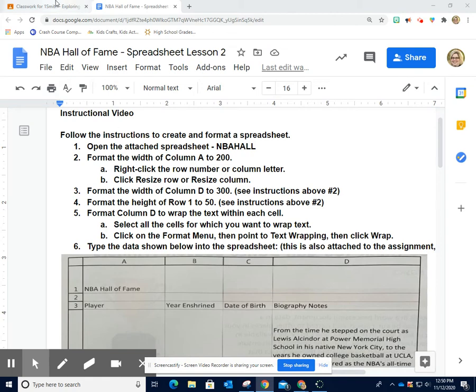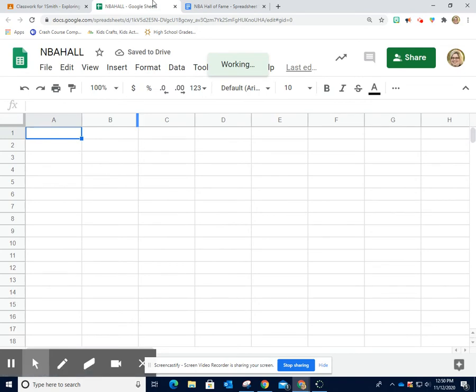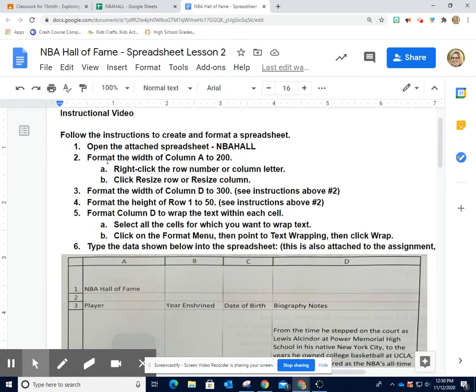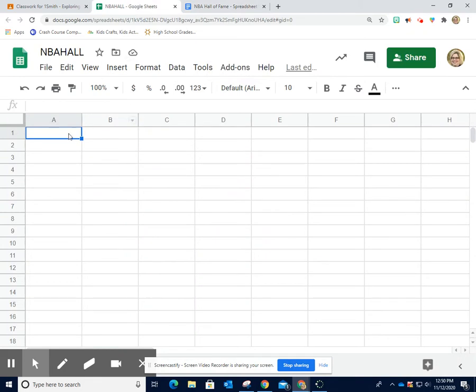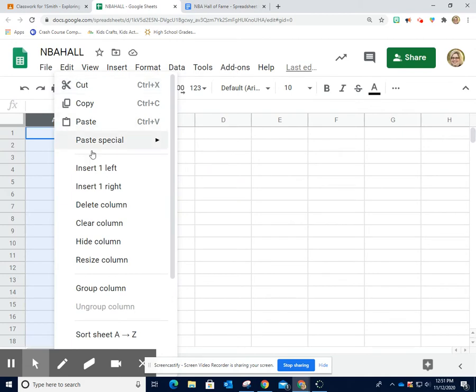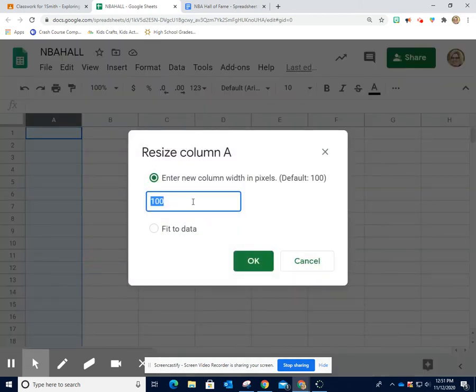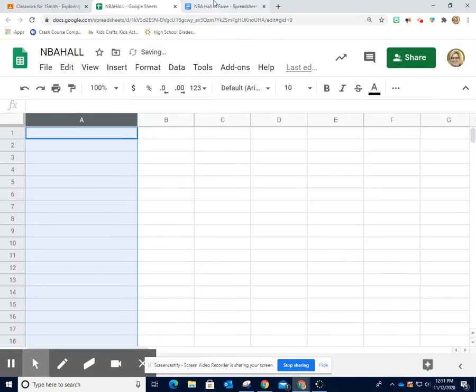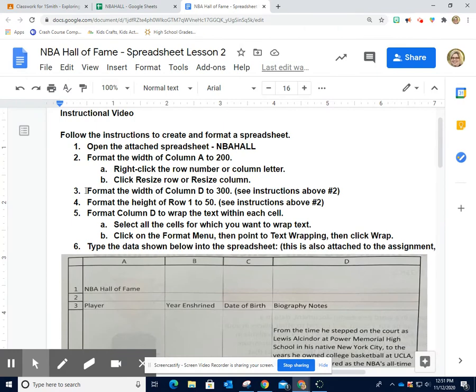So the first thing you're going to do is open that attachment for the Google Sheet NBA Hall, which is your blank spreadsheet. And then you're going to format the width of column A to 200. In order to do that, you need to right-click the row number or the column letter and click Resize Row or Resize Column. We're doing the column, so we'll choose column for that. So column A to 200. So we're going to right-click on column A and choose Resize Column, and we're going to change that to 200. And then click OK. Once you have changed that, then you're going to move on to step number 3.